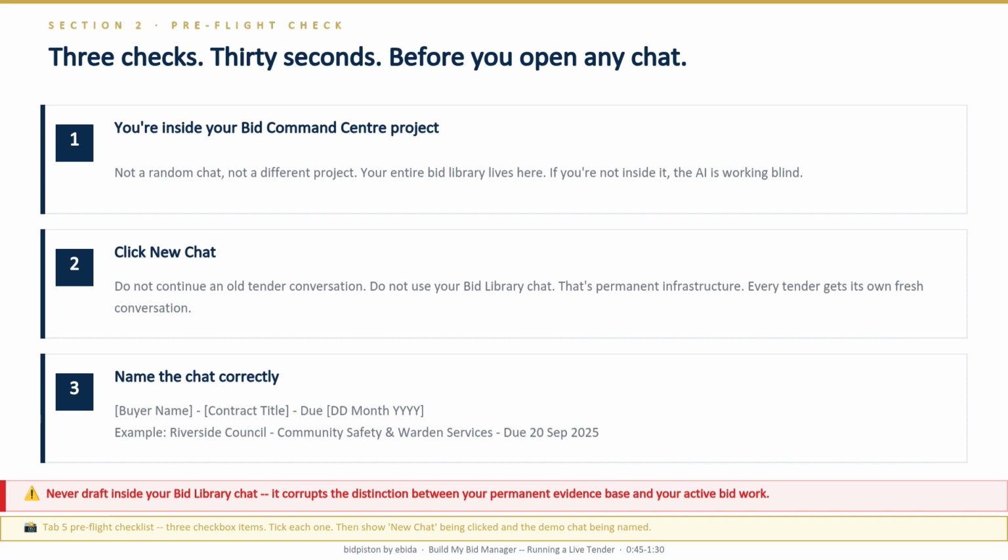Check 2. Click New Chat. Do not continue an old tender conversation. Do not use your bid library chat. The library chat is your permanent infrastructure. Never draft inside it. Every tender gets its own fresh conversation.